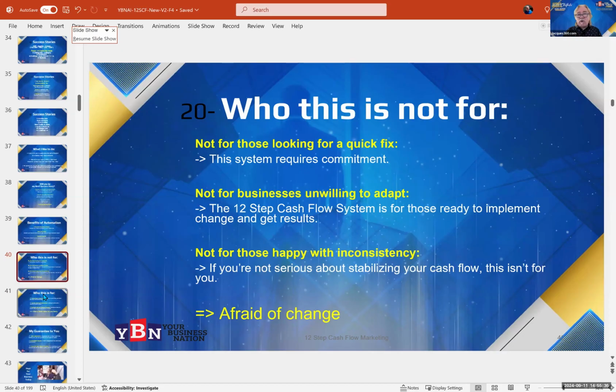This is not for some business owner that's looking for a quick fix. This is not a quick fix because the system requires commitment. And it's not for businesses that are unwilling to adapt, because the 12-step cash flow system is for those really ready to implement and change and get results. It's to implement a system. It's not for those that are happy with inconsistency.